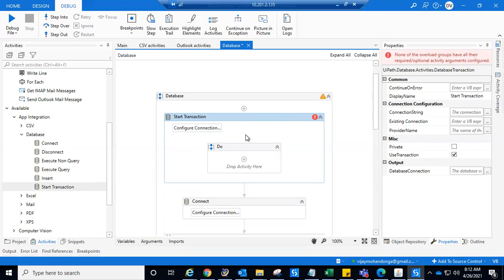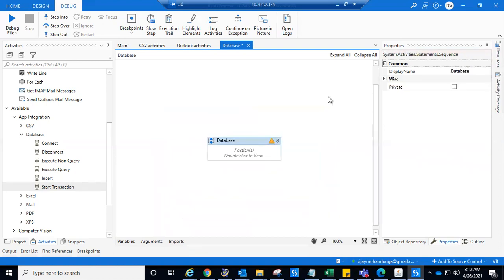Okay. Collapse database now. So this is how we work it. Always remember when there is a connect, check for disconnect if it is there. If it is not, you can use. Okay. So now collapse database.